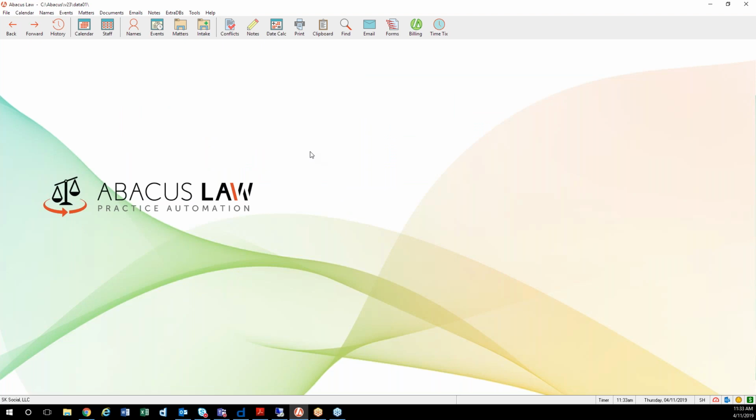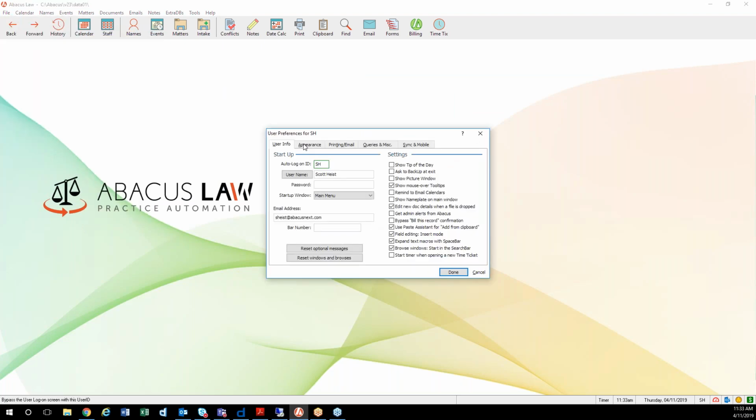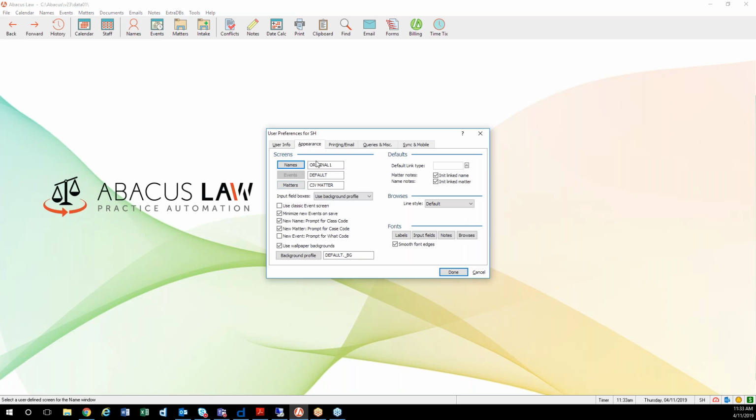But the best place to look for your defaults is right there under File Setup, User Preferences. Go into that Appearance tab, and you can see all of your specific defaults. Notice it says User Preferences for SH. So this is only affecting me.